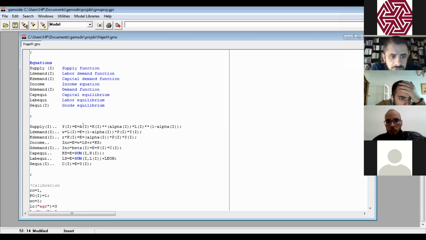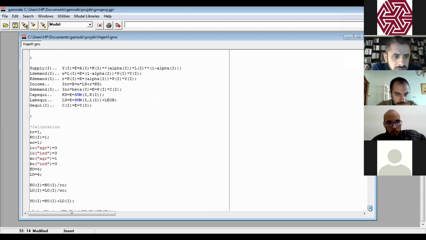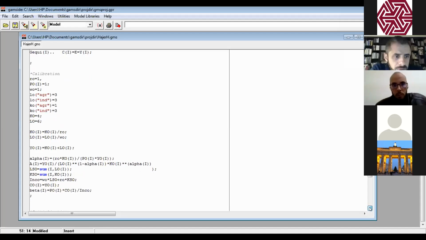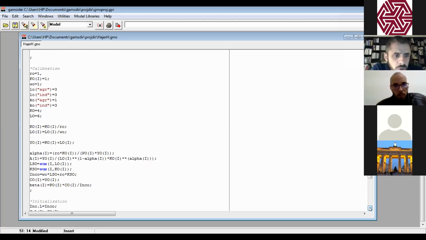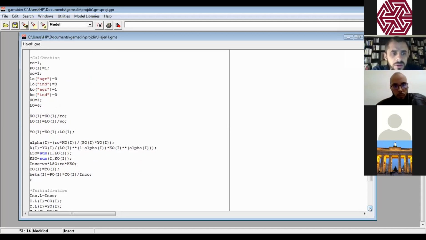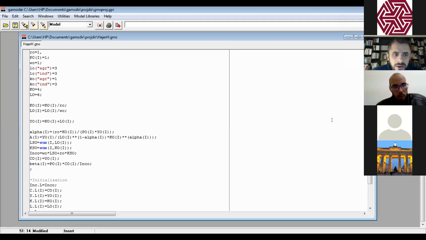For the equations, I think it's fine now. Let's check the calibration. Scroll down, please. RPW, labor, capital. So again, you have to remove the LO and KO. You have to remove them. Non, il faut effacer KO et LO égale 4 et égale 6. Avec le point virgule, voilà.